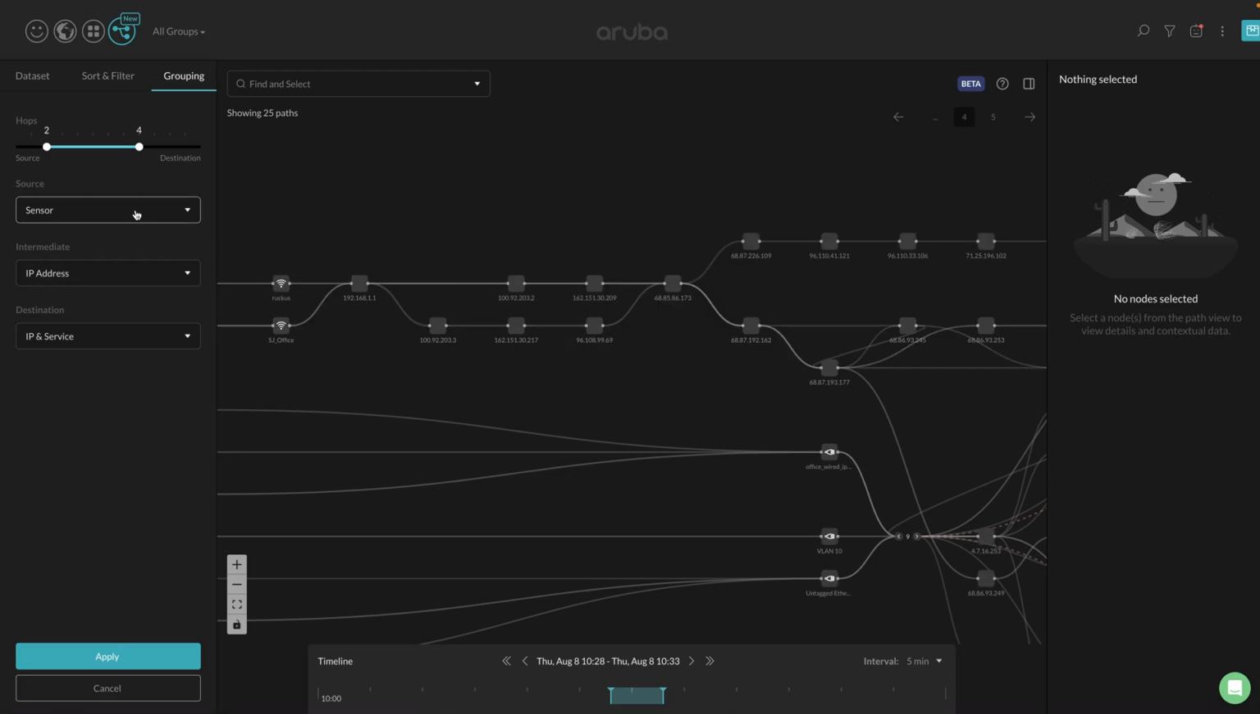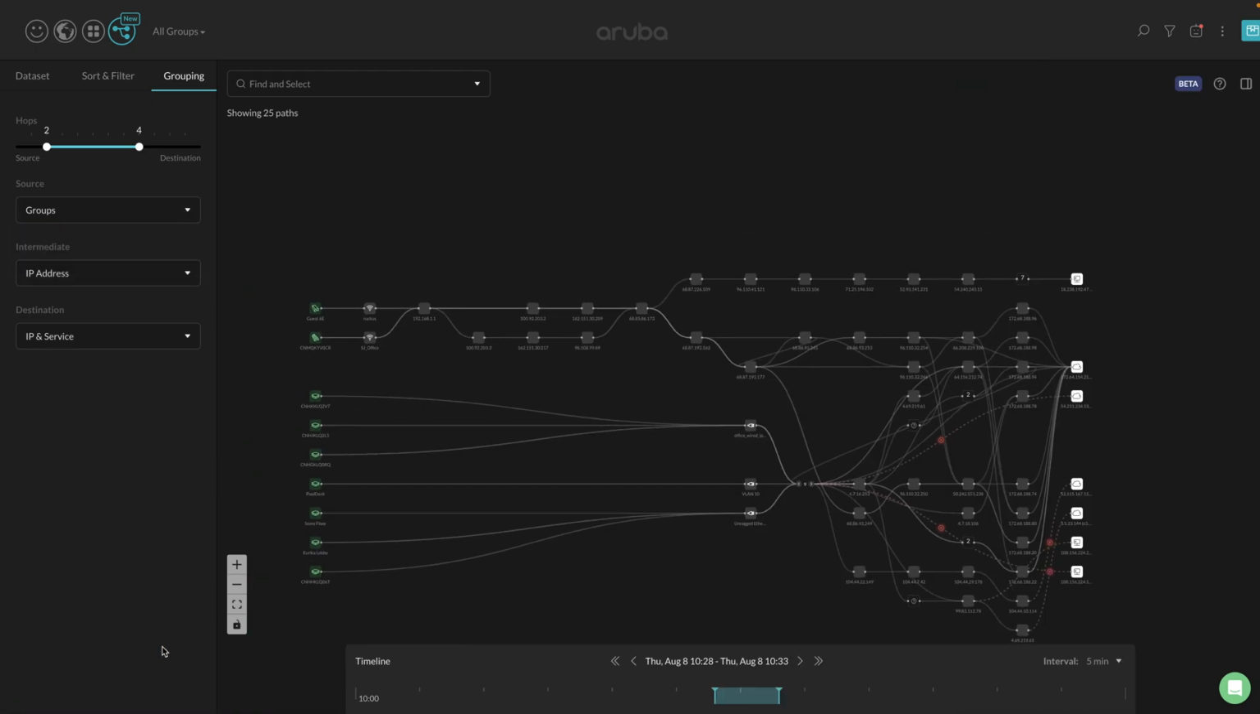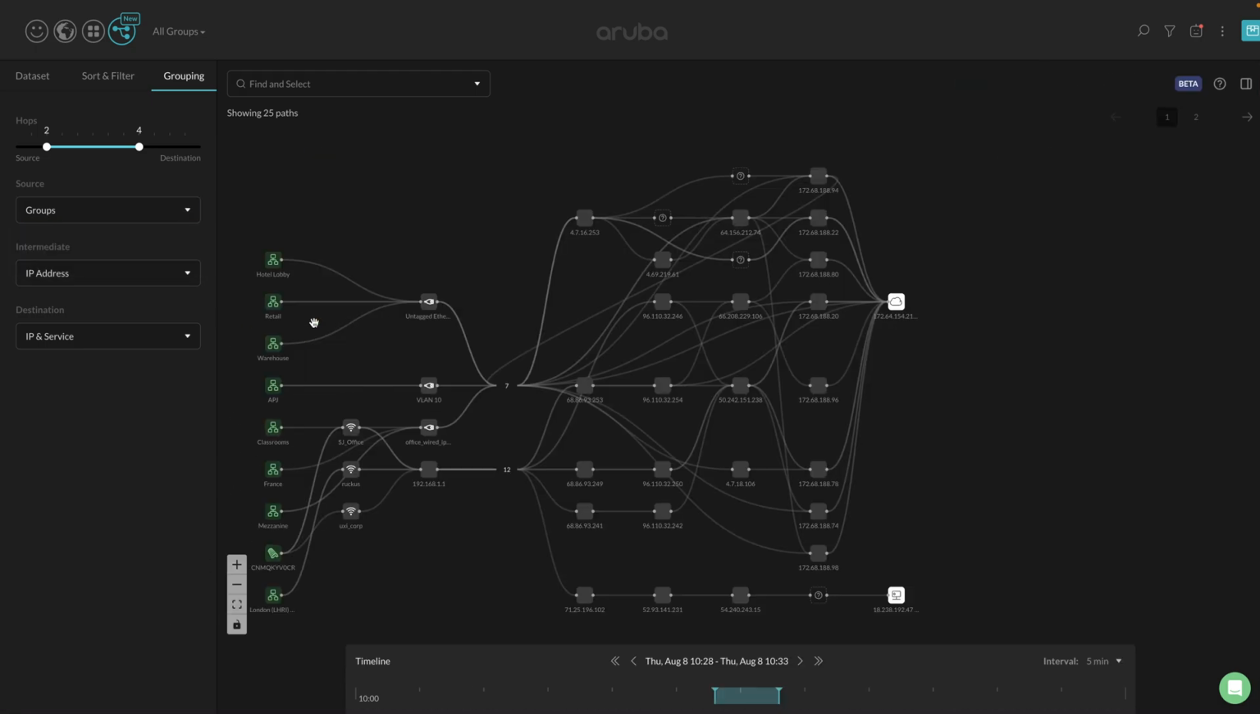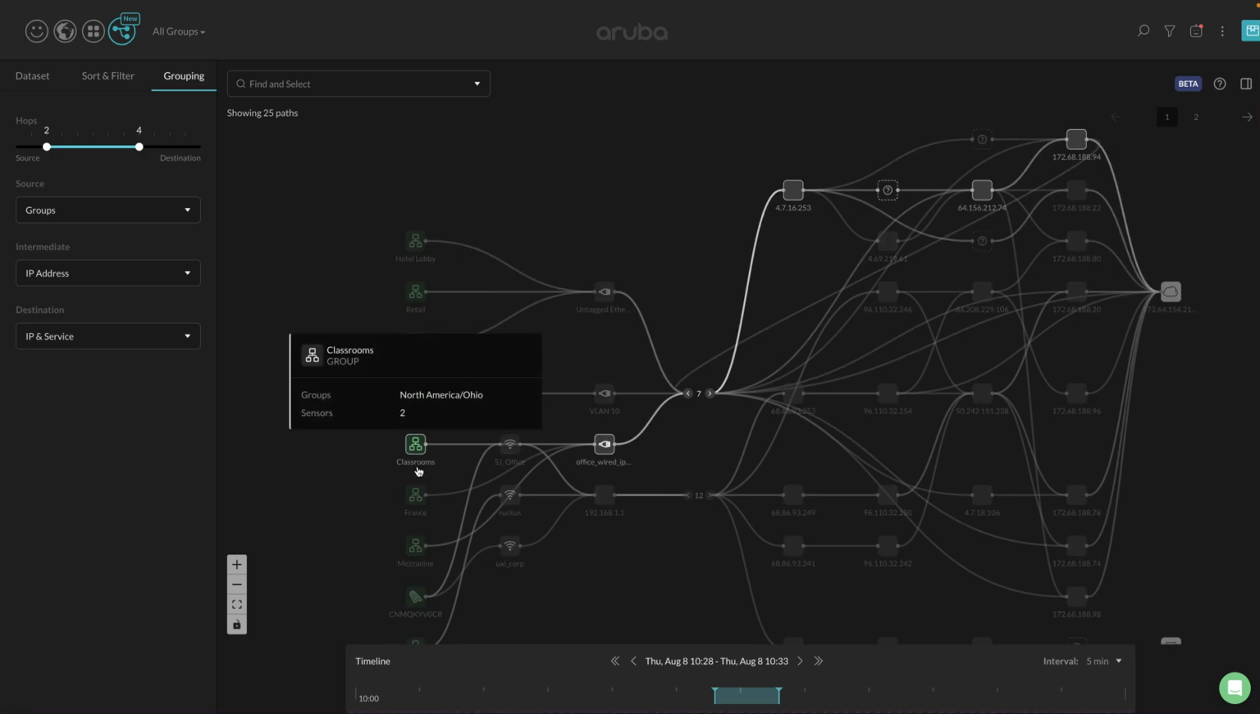All right, then we have grouping based on source and groups. If I select group, then these sensor names will get merged into the hierarchical groups that I have. So I have APJ, retail, hotel lobby as my source. So that's how it changed.